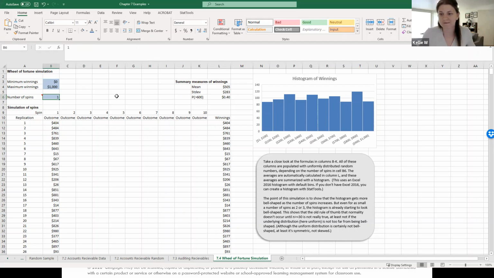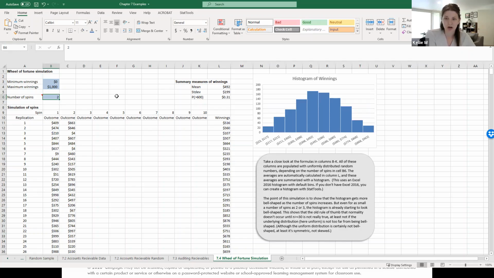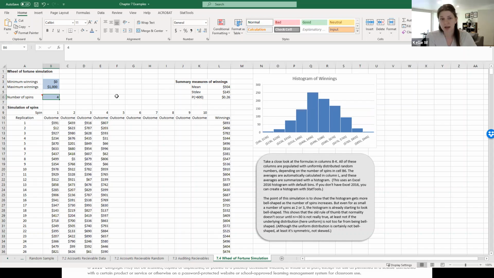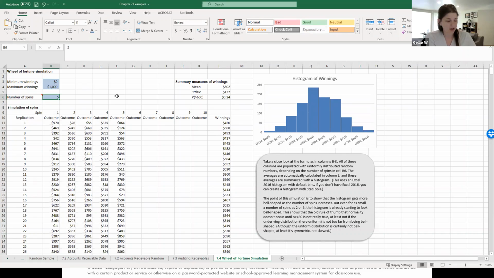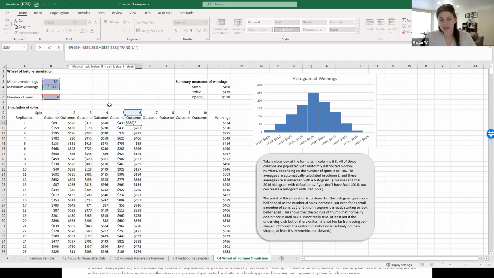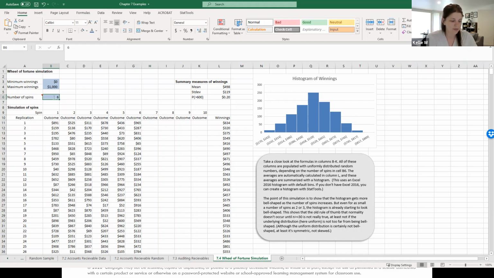Okay, so the point here, every time we increase the spin, we're going to get more and more bell-shaped looking, a normal looking curve. You can see it approaches pretty quickly, which is pretty cool. And you can see every time I increase this, the formula is saying if 6 is less than or equal to 6, which it is, then calculate it, otherwise leave it blank. So that's why 7 is empty.